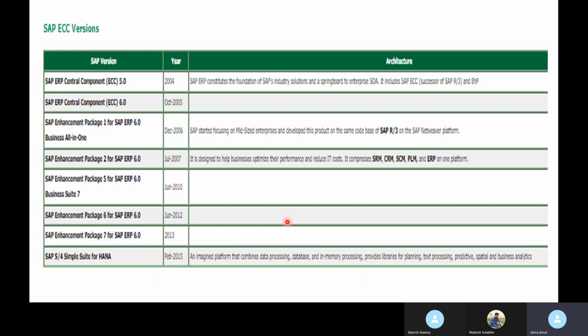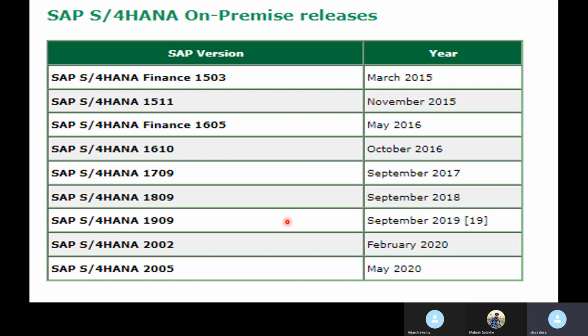You have to search in Google the difference between ECC and HANA. Collect at least 10 points, so that in the interview you are able to crack it. So many HANA versions are there later on. Okay, whenever you see any digits like this, the first two digits indicate the year. 15 means 2015, 03 is March. If you see like this, the first two digits are the year and this is the month of release. So you can see 1511, it is 15 November.